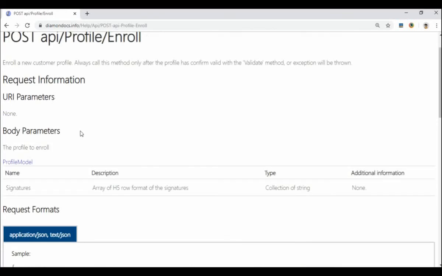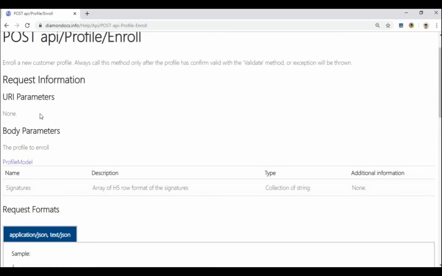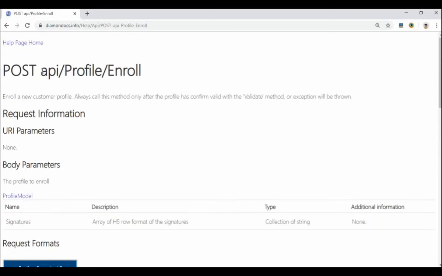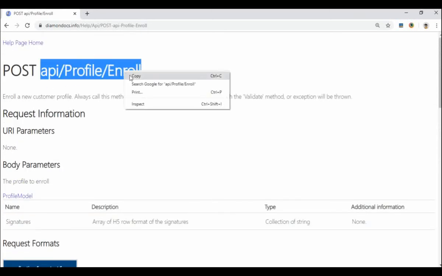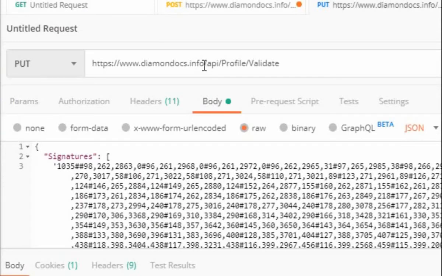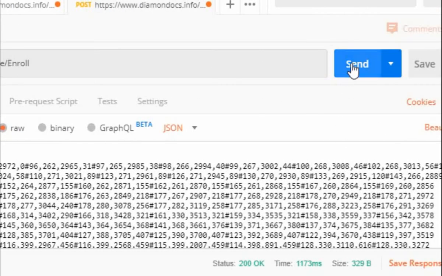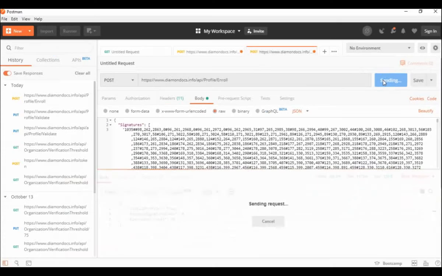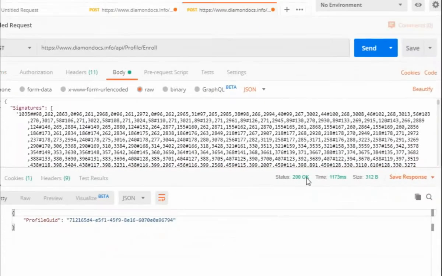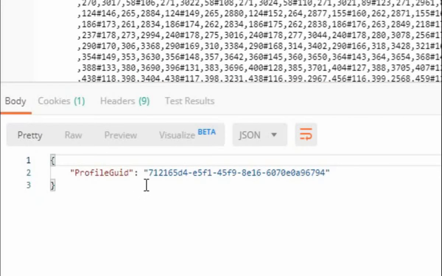Here I see that I have the same JSON object as a parameter, no URI parameters, and this is a POST request with enroll. So we go back here, we paste it here, this time only one API, we set it to POST, and we send. And we have status OK, and we get a new profile GUID.